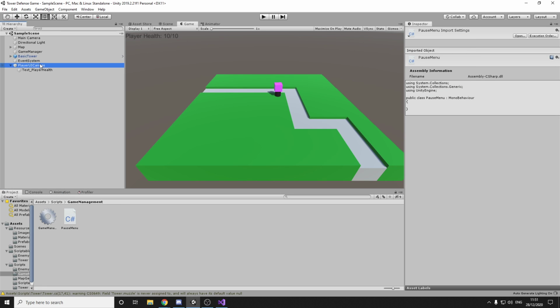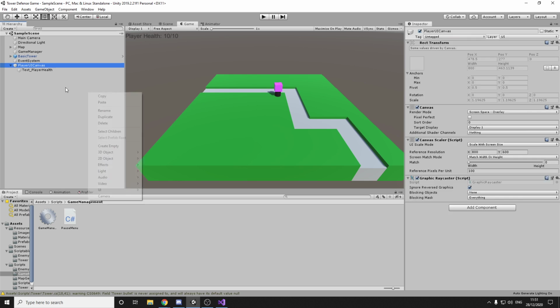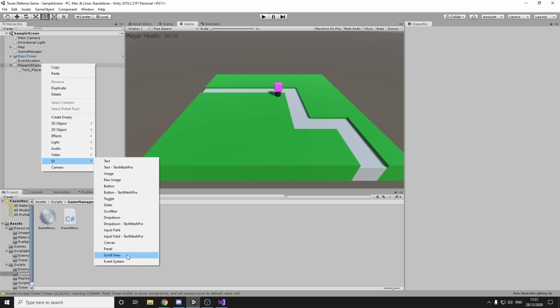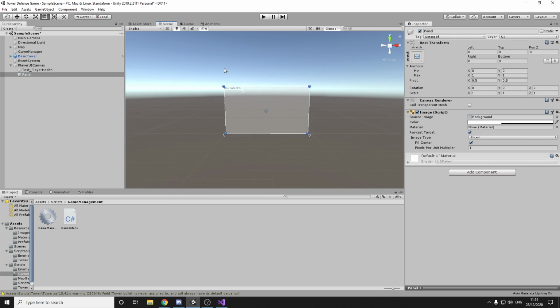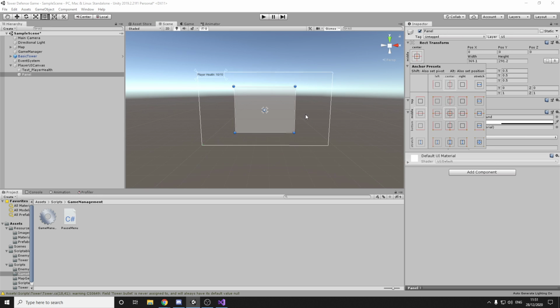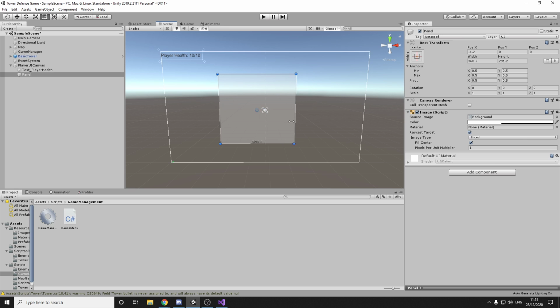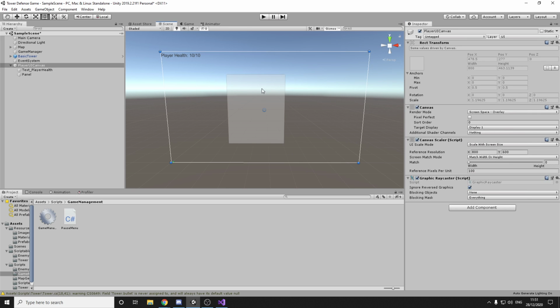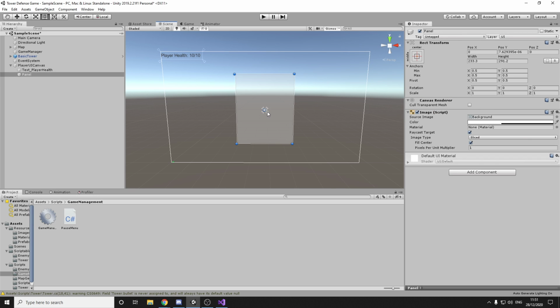Since we already have canvas, we can now add a way to stop the game from progressing, and I'll add a simple panel. Scale it slightly, like so. Come on, center yourself.